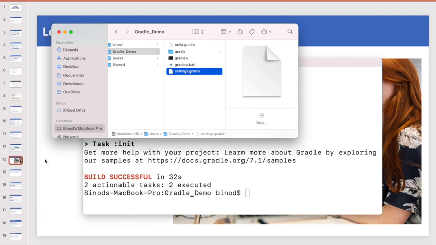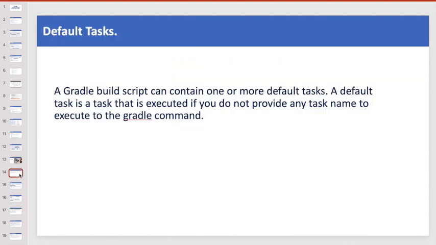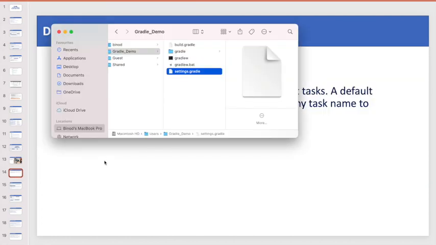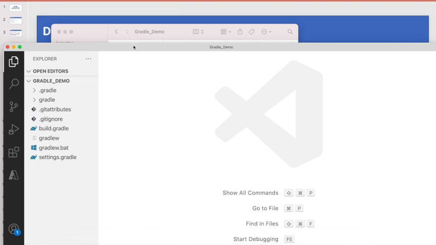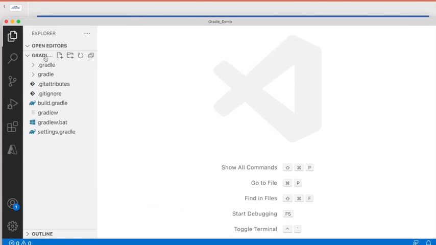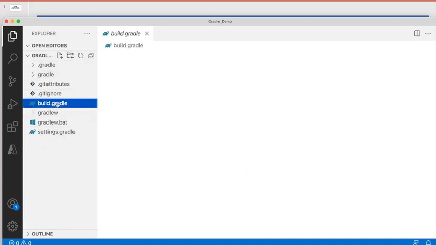Now what you have to do, I have to write the code in the build.gradle. So you use any text pad or anything. I am going to use Visual Studio Code. You can also use that, and I am in the same folder, right? Gradle.demo, and this has been created, right? So let us start our work here.